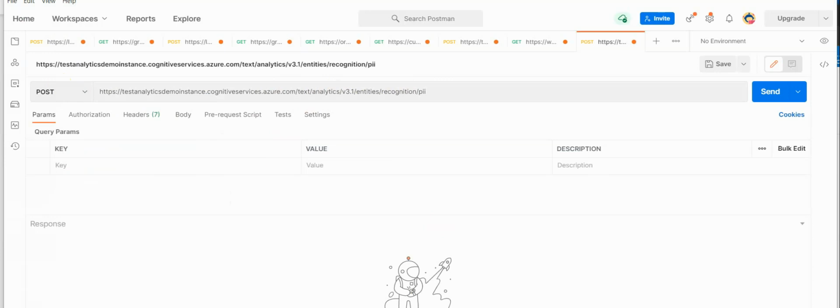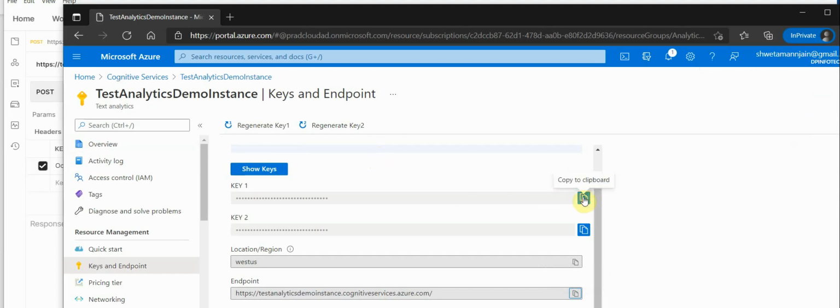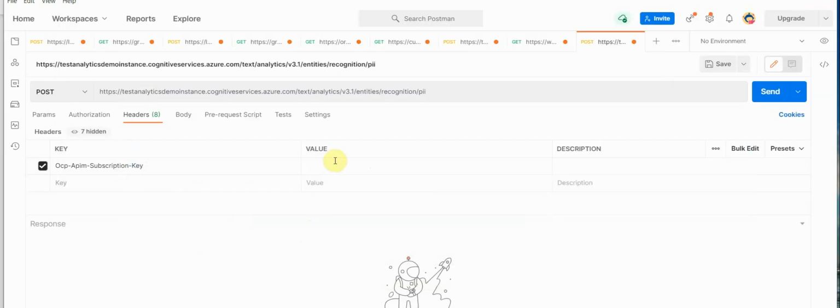Next thing is we need to supply the headers. So go to the headers, and there are mainly 3 headers which we need to add. The very first I would add over here is the key, and the value of the key we can grab from the Azure portal, which is this one, and I will place it over here. Okay, so next thing we need is the content type. I will be adding here content type, and its value would be application JSON. So let's place it over here.